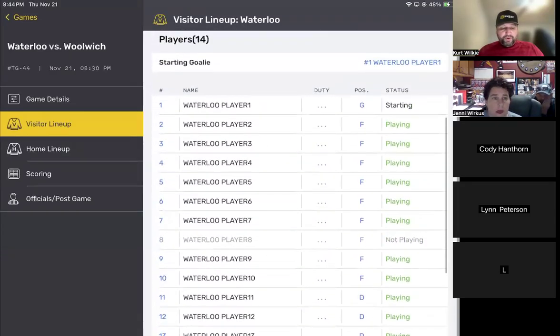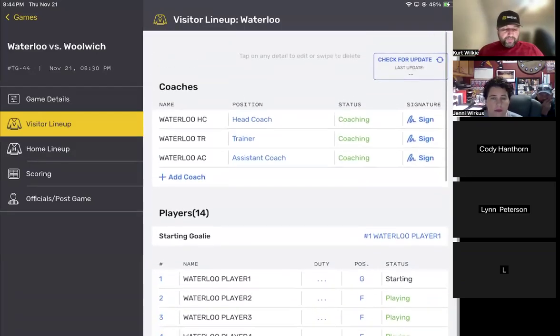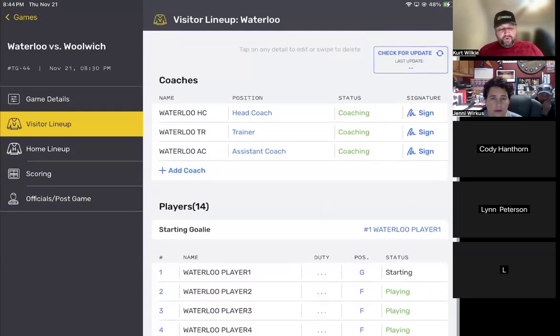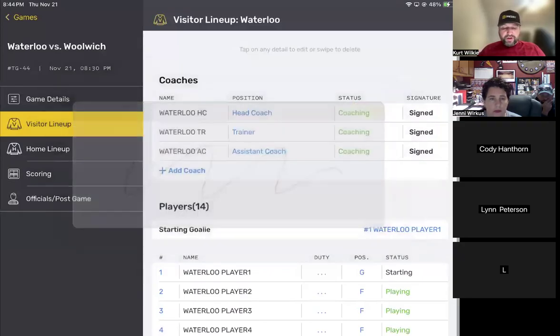We do have a goaltender in this situation who has already been specified as a starting goaltender because we only have one. The head coach, assistant coach, and the trainer then do have to sign their name. It's just with their finger. There's no magic pen or anything like that. This is just an iPad, just by putting our signature in here. So the trainer has signed and also the head coach has signed.